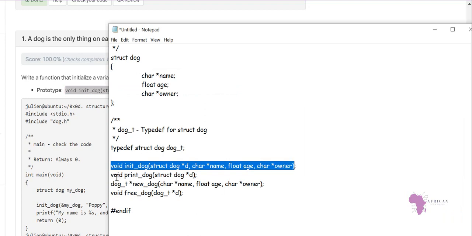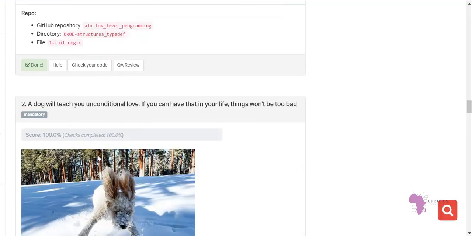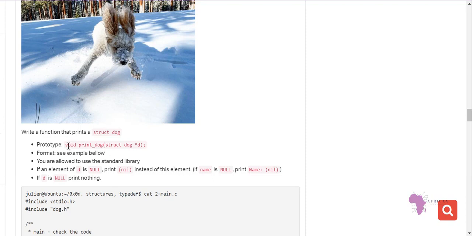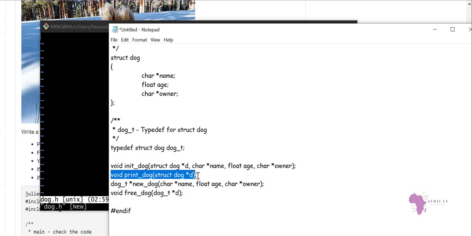Then I come to this other end. Guys, and then task number 2 here. You notice that it has a prototype like this one. This is a prototype, this one. And then you notice that I place it as the second one like this.